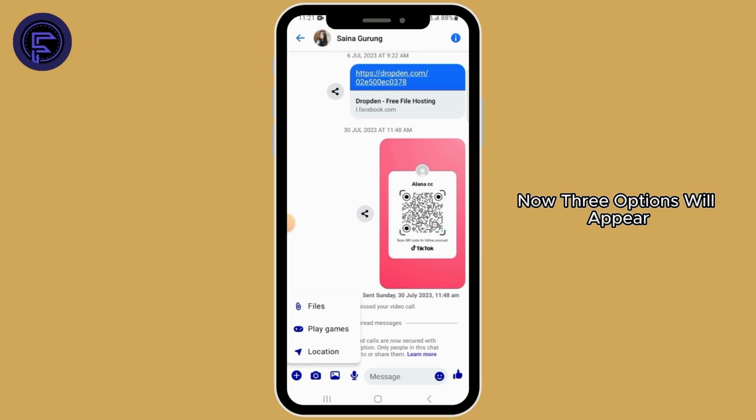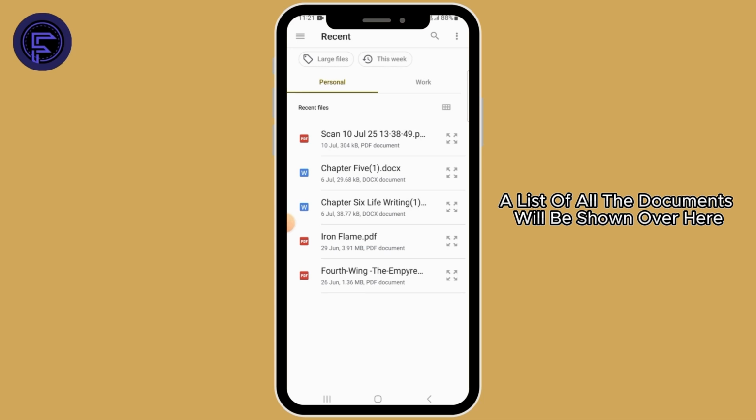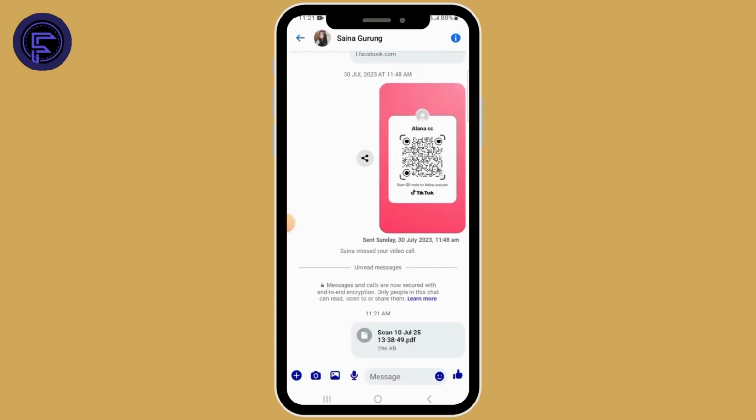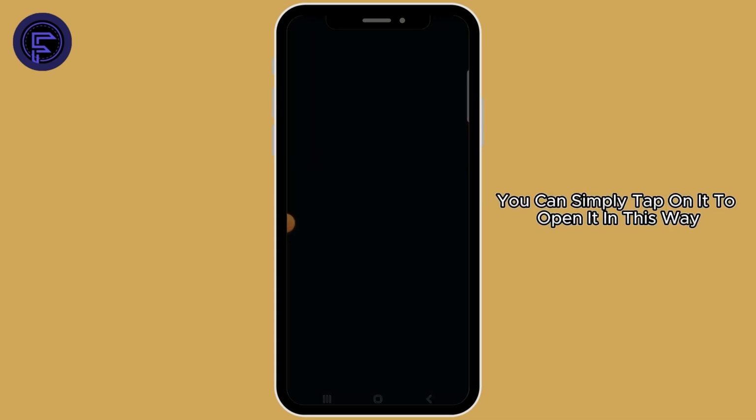Now, three options will appear. Select Files. Then a list of all the documents will be shown over here. If you want to send any PDF file, simply select that. Once you select it, as you can see, the PDF file has been successfully sent, and now you can simply tap on it to open it in this way.